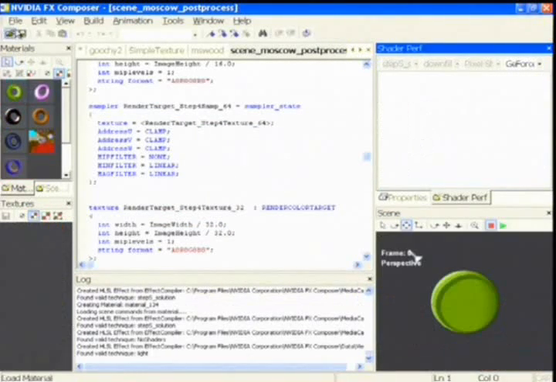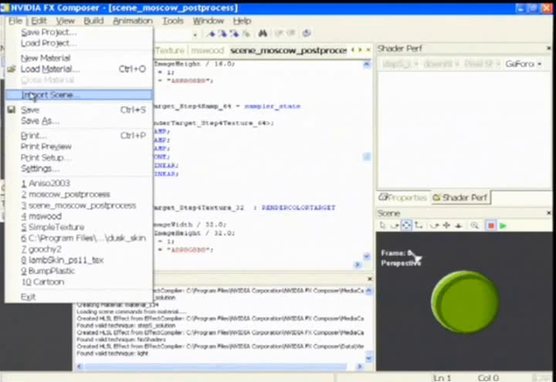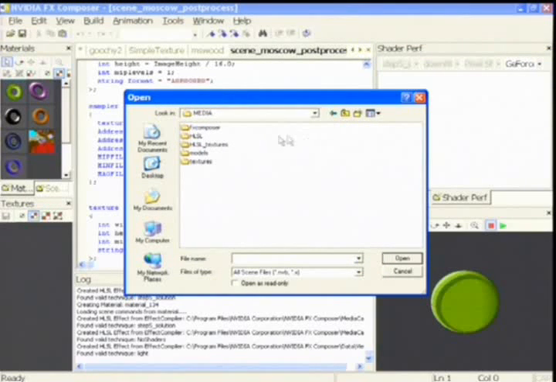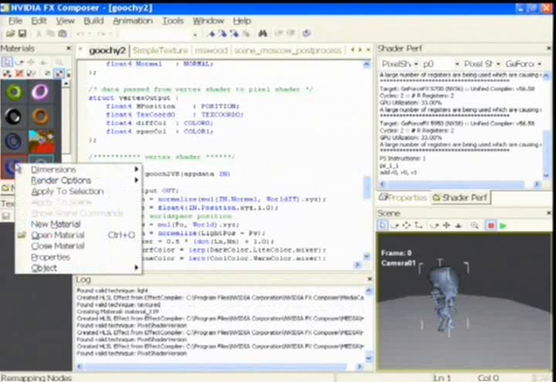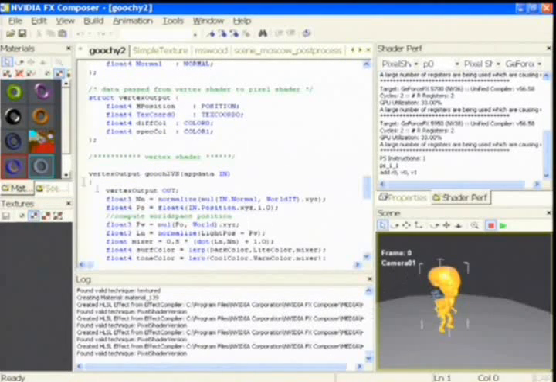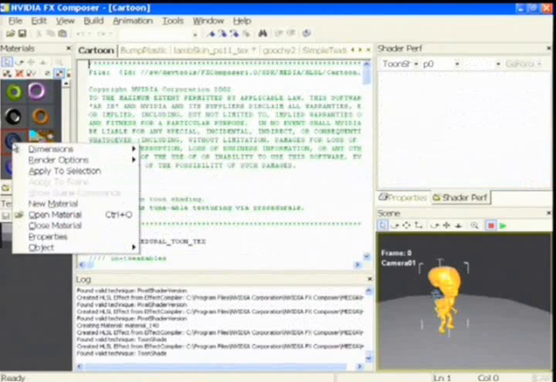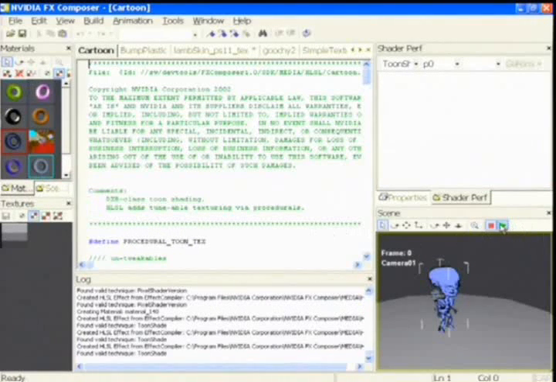You can import your own geometry, complete with animation, and view it in the Scene panel as you create your shaders. Here, we load an alien model and apply a Gooch shader. Then, we apply a classic Toon shader to the same model and preview the animation.